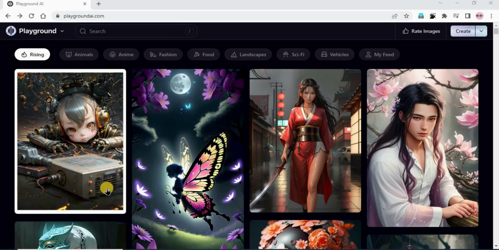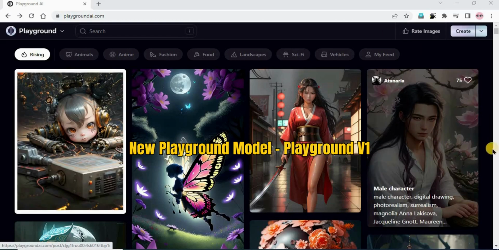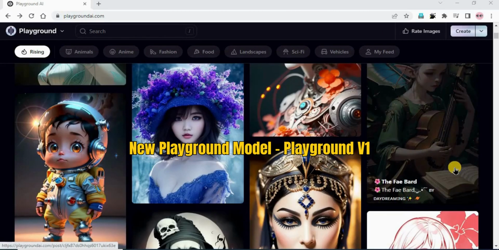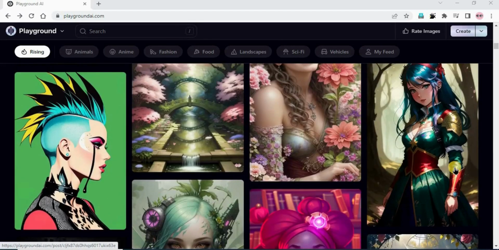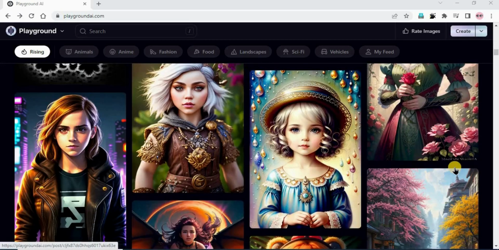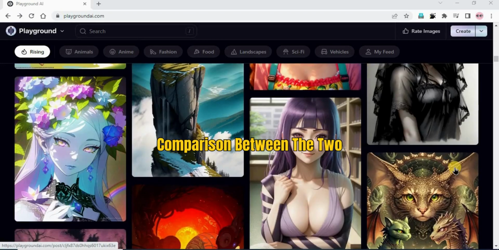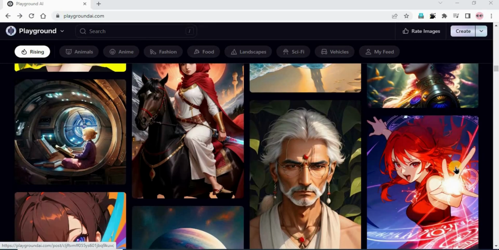In this Playground AI tutorial, I will introduce you to the new mind-blowing Playground AI model, that is Playground V1. Playground V1 model is even better than the Stable Diffusion 1.5 model. And I will also provide a comparison between the two. Without further delay, let's get started.